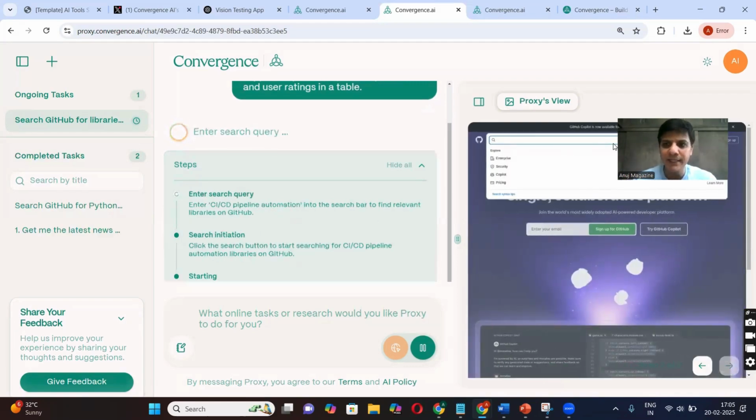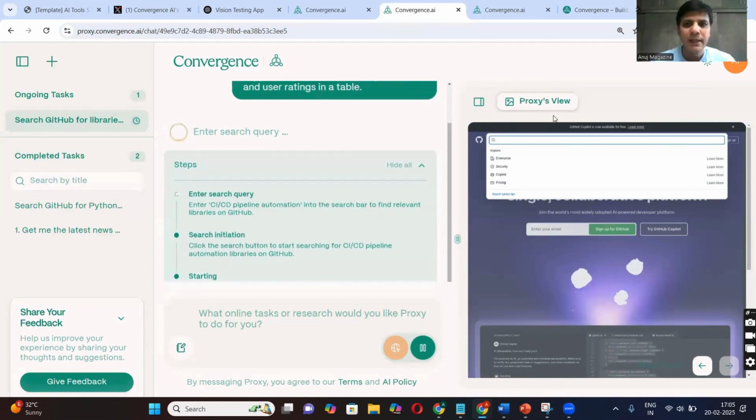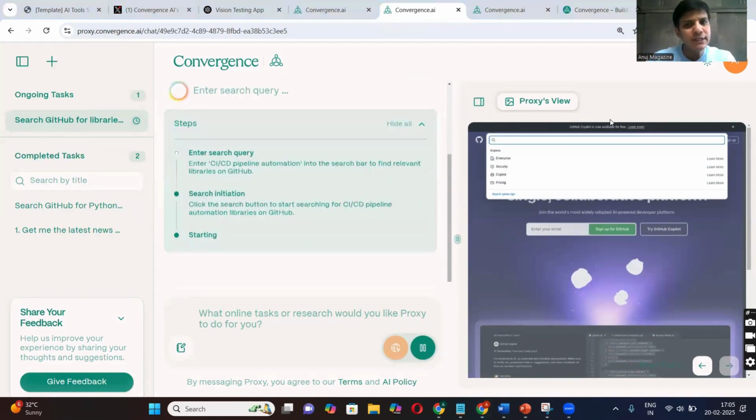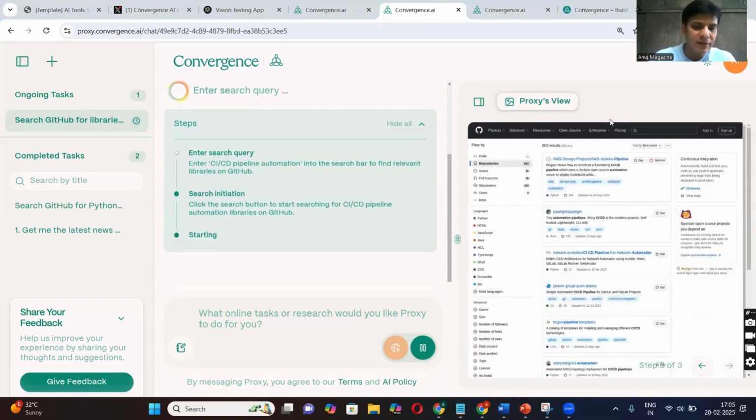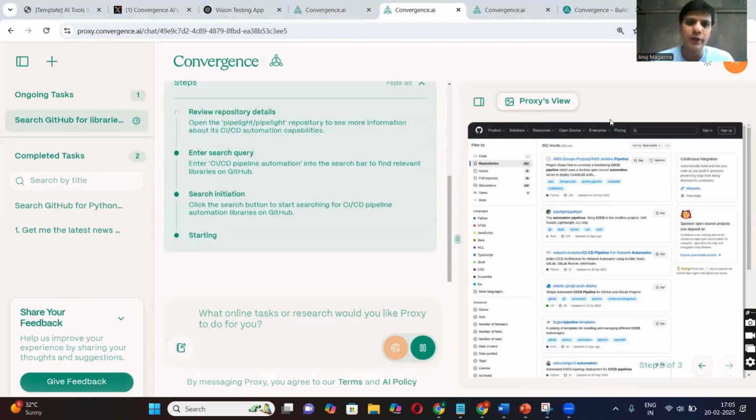Now you can see on the right-hand side, there are some actions happening. And just to remind you, these actions do not happen on your laptop. I think it is happening in a safe, containerized environment hosted by Convergence. And this is exactly the same way Anthropic's computer use works, and as far as I saw in the Operator demo, that's how it works.